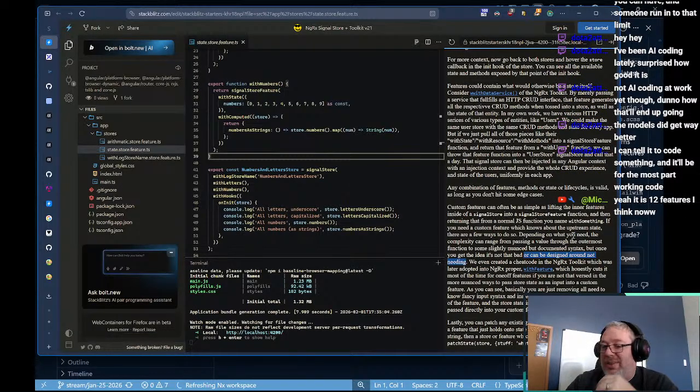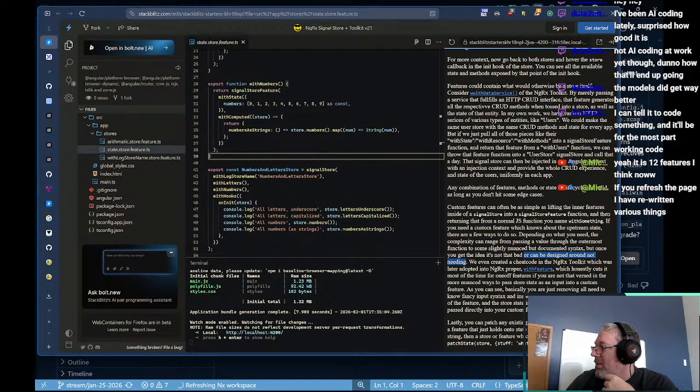It is 12 features, I think now. That's awesome. If you refresh the page, I've rewritten various things. Okay. I'll take a look at it after the stream.